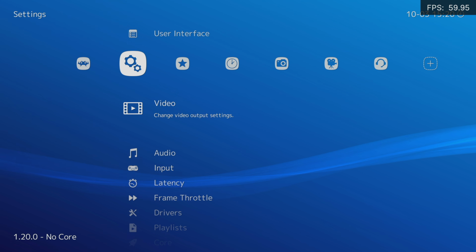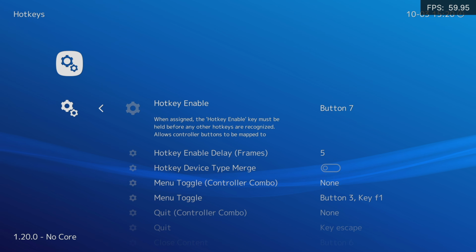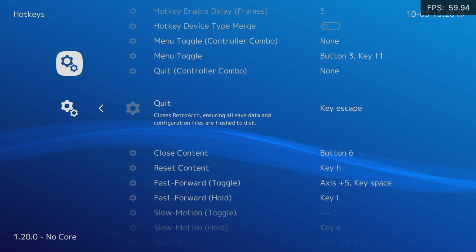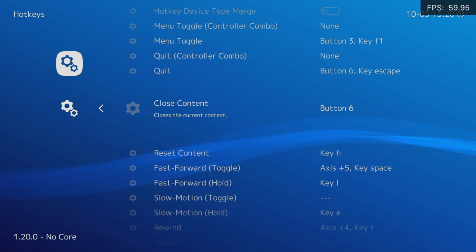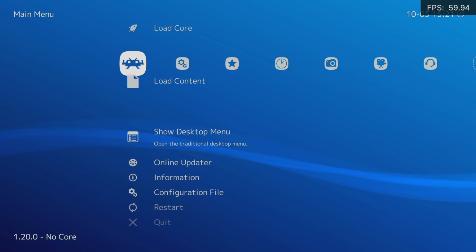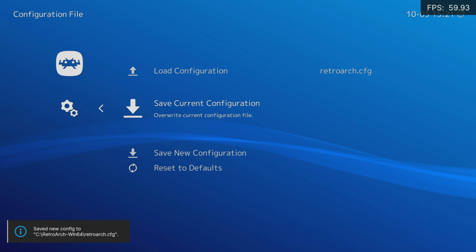If you go into the hotkeys section, you can either quit out of a game or you can close content. And so what we want to do is disassociate the start button with close content and instead make it for quit. So for quit, we can press the start button again. Now it says button 6. However, we also want to avoid a conflict because both of these are now assigned to start. So I'm going to press the X button. It's going to clear it out. Now I can go into the main section, go into configuration files, save current configuration, and now every game is going to quit when I press select and start.